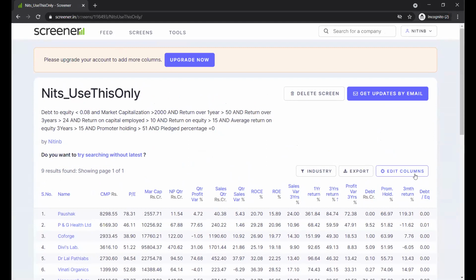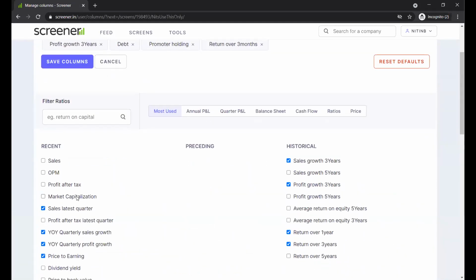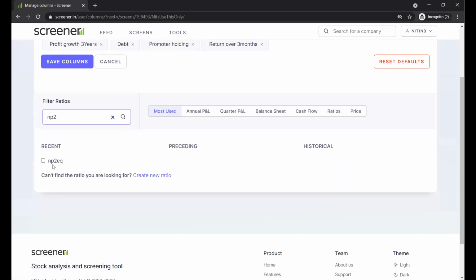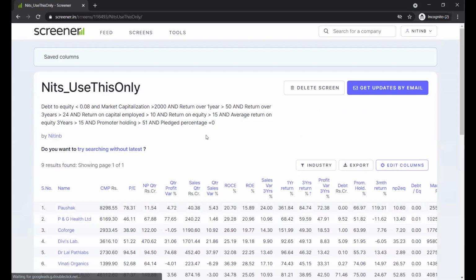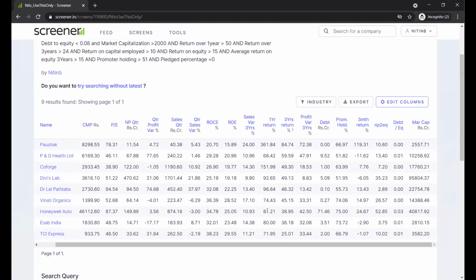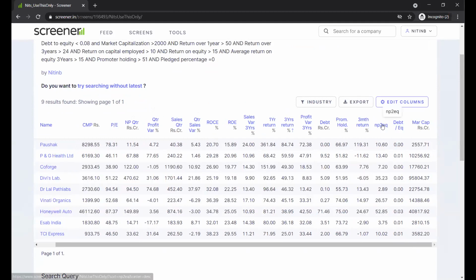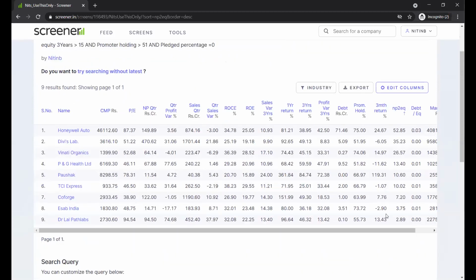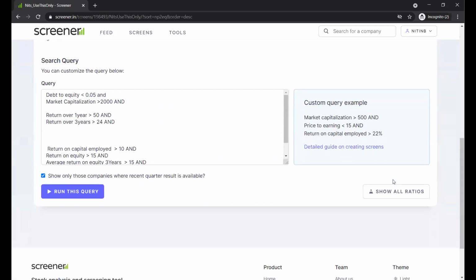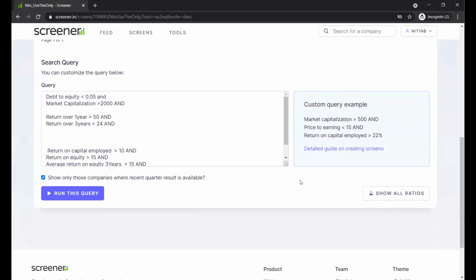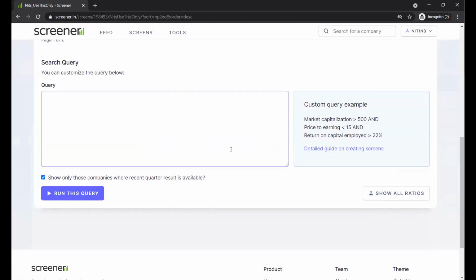Just go to edit columns. If you want to delete one of these columns that you think is not good, then yeah, it got added here. Now click on that NP to EQ. So now you see Honeywell is 52, Divis Labs is 30, 35. Now just go down and remove all this query. Now run a query: NP to EQ greater than or equal to 6.